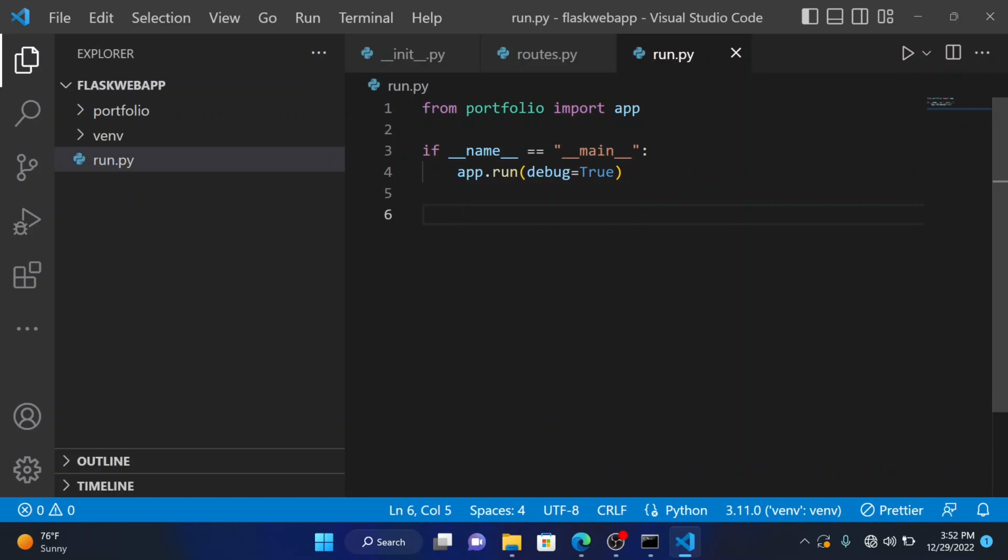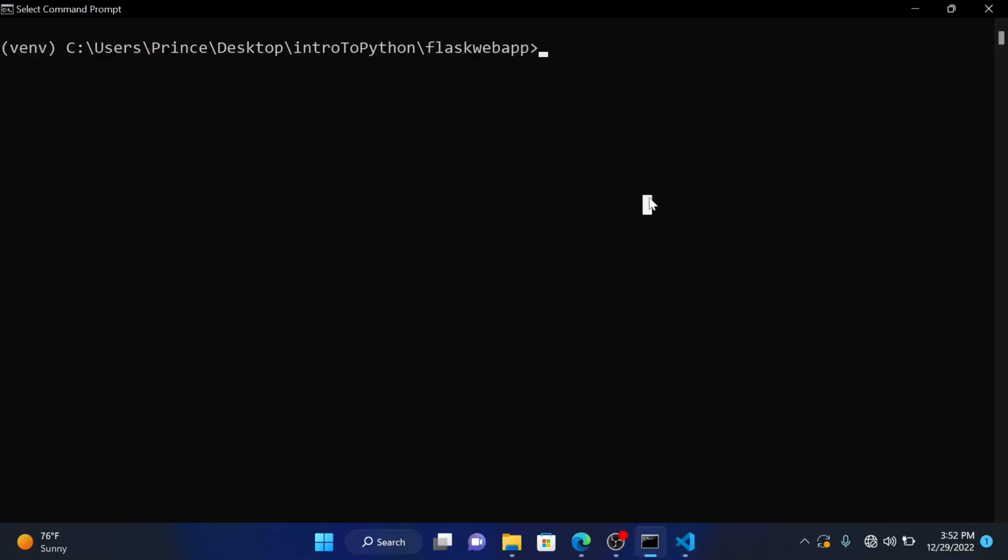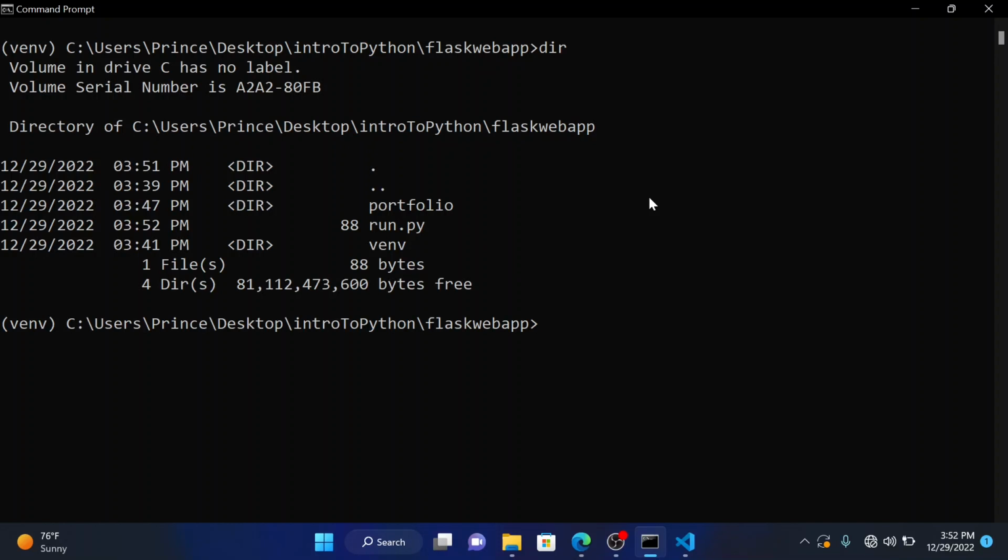To run our application, what we simply have to do is run this run.py file. So how do you run that? We go into the VS terminal, and I'm going to do a dir to see where we are. You can see we have the run.py file here, the portfolio folder right here, and also our environment folder. So good, we are good to go to run the virtual environment. Say py and then run.py, and run that file.